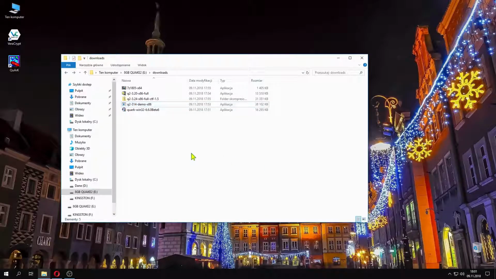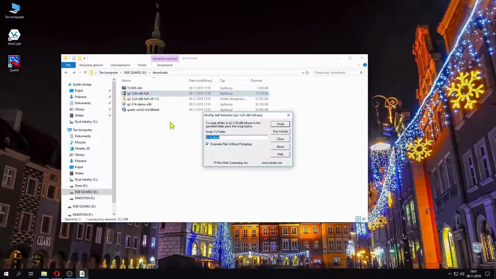Now we have to update this game, so we need to run Q2 3.20. Okay, let's go. And system will ask where to unzip the files. We need to change a drive letter to E in this example. Okay, it's fine. Now close.